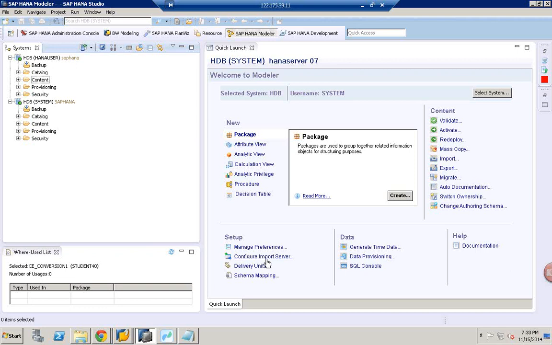So when did HANA come into the picture? The initial concept started in 2002, but the first release, the prototype, was released in December 2010, and it was publicly available in 2011.